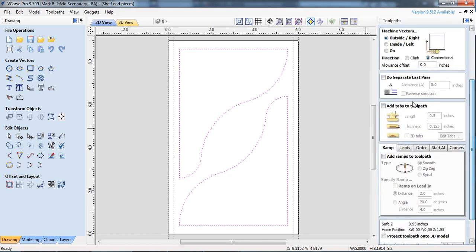We're going to scroll down here and do separate last pass. No, we're going to not do separate last pass. That basically does a last pass and makes maybe the edge a bit smoother when you're running through harder woods and things like that. You could if you wanted to, but I'm not going to.